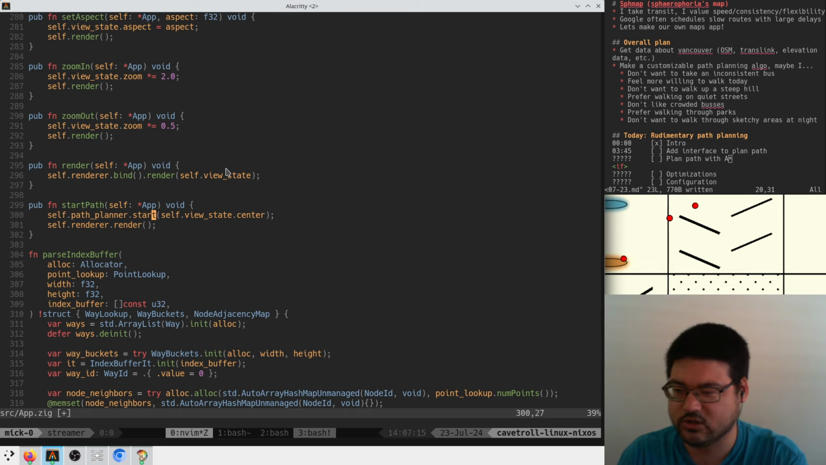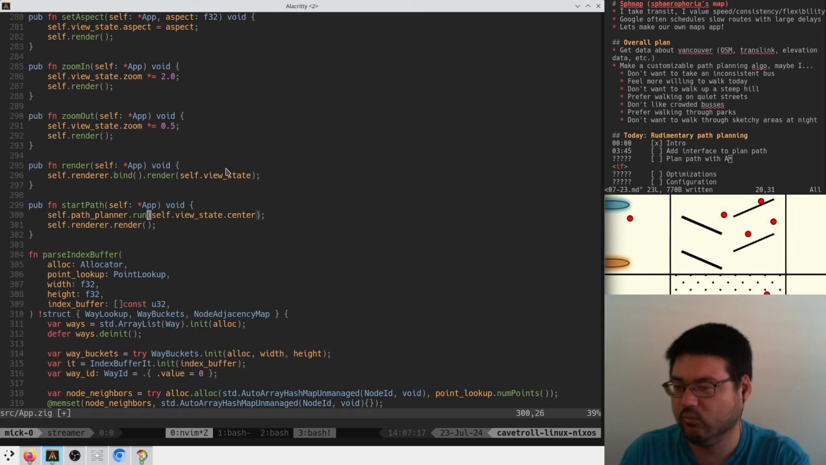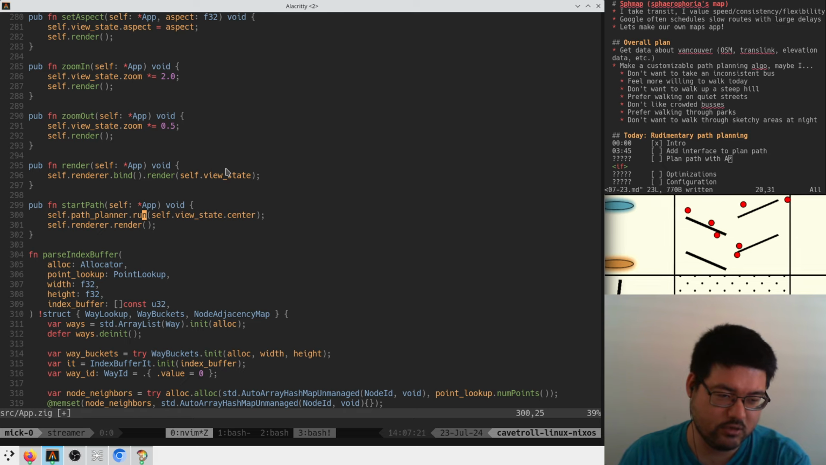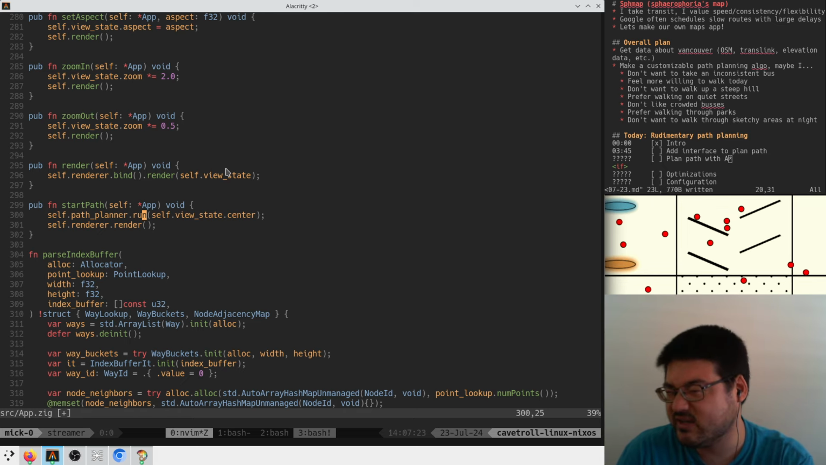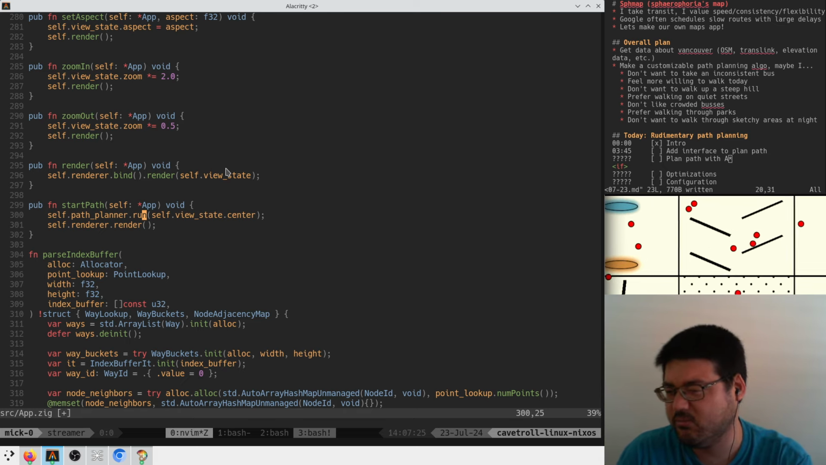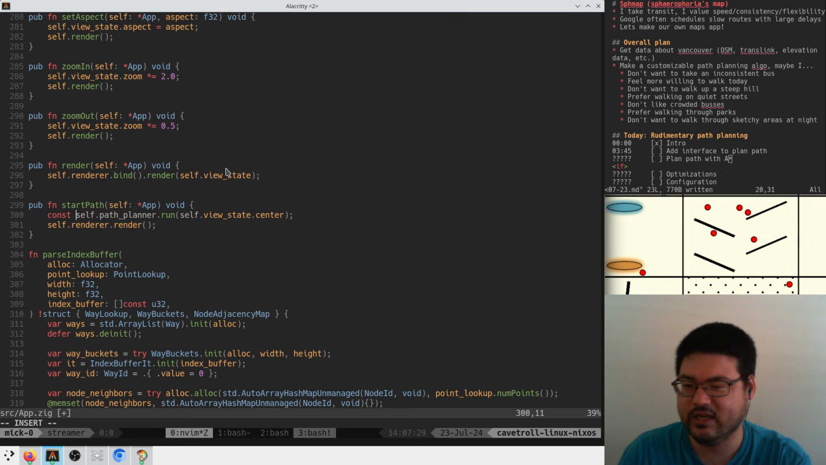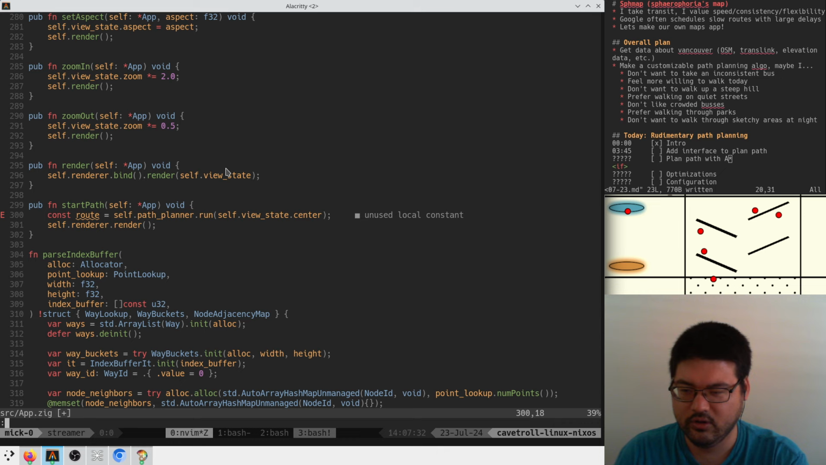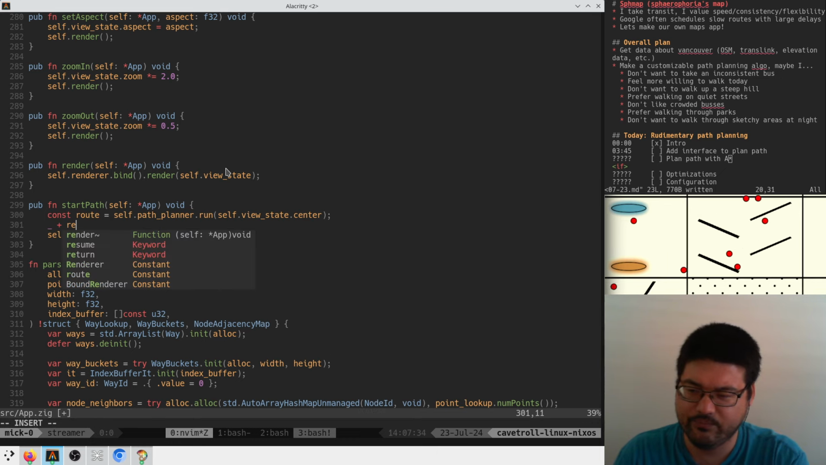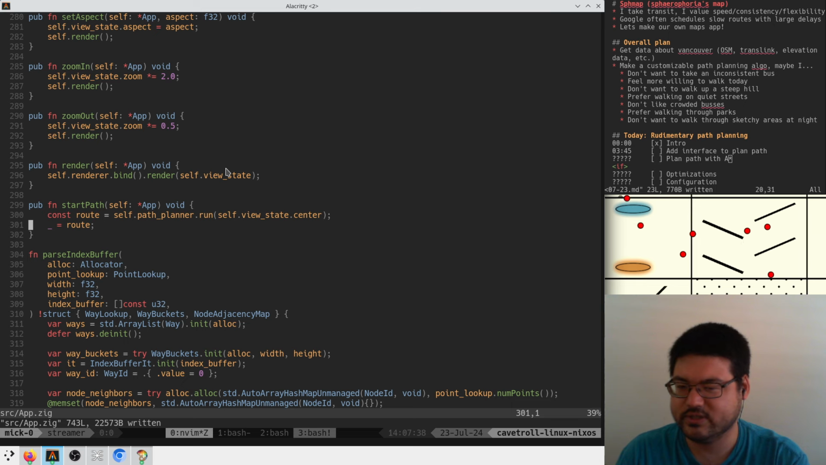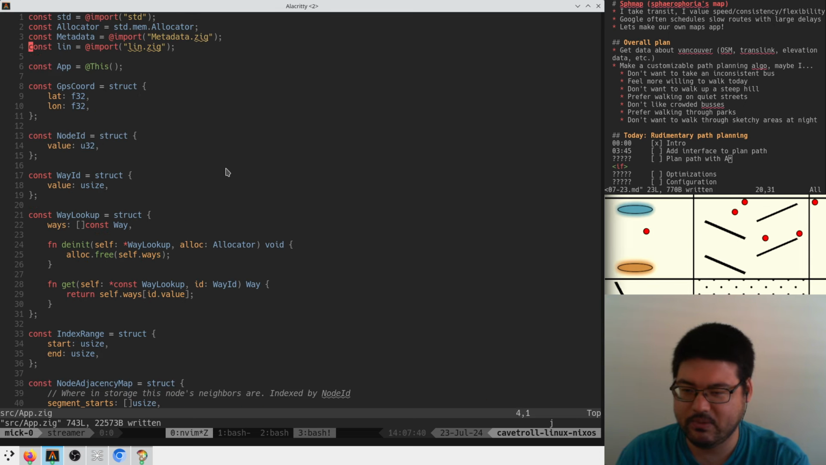Maybe it's not really a start. Maybe we just literally run a path plan. In which case, is the path planner even going to have state associated with it? I guess we'll find out. My assumption now is that it is going to have state associated with it, but maybe not. And so maybe we'll just say that this guy's going to give us a route, and we're going to do something with that route. But we don't know what yet. So let's just do this, and let's maybe stub out.